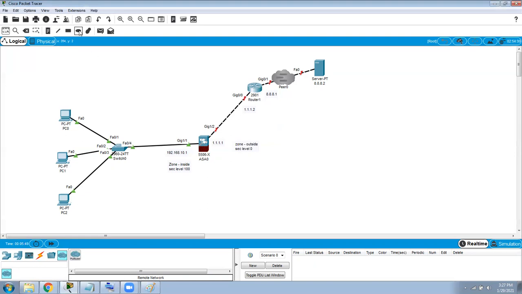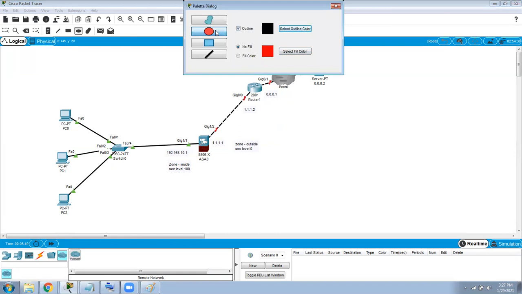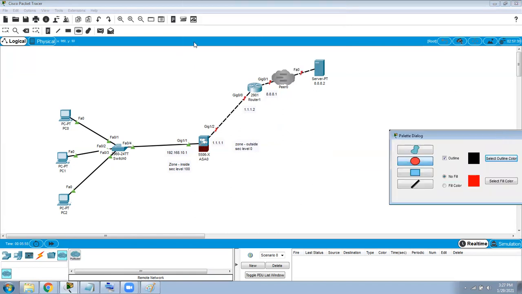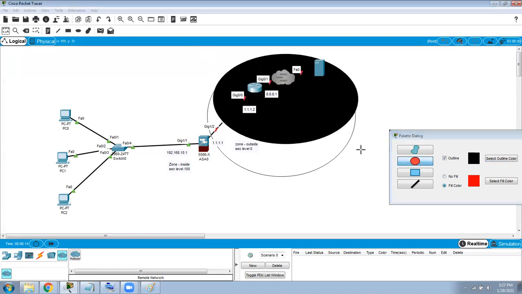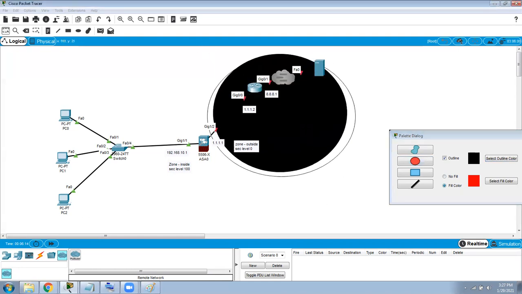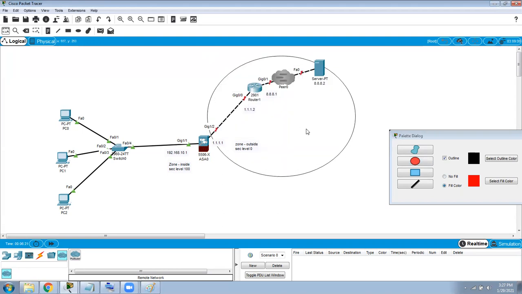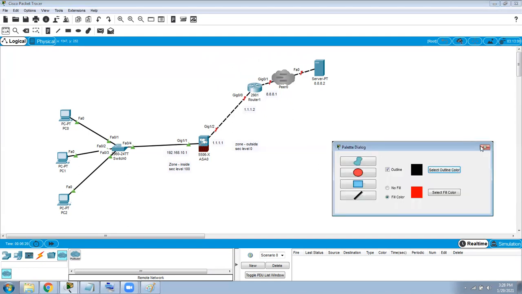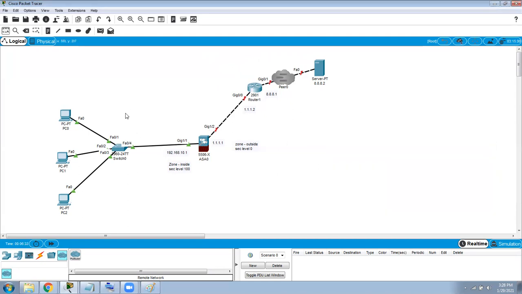Just for making it more fancy and to give some good visibility, I'm going to take something here. Okay, leave it. It's disturbing my lab. We are understanding very well here, so no need of these colors. This is my inside zone, and this is my outside zone.